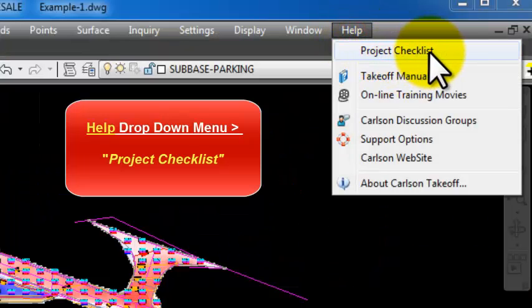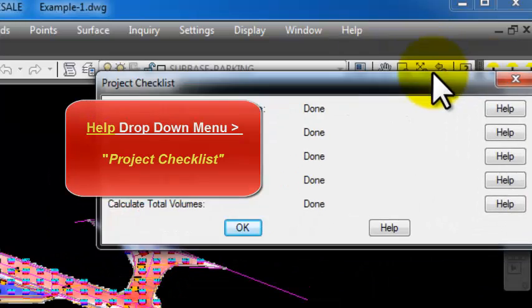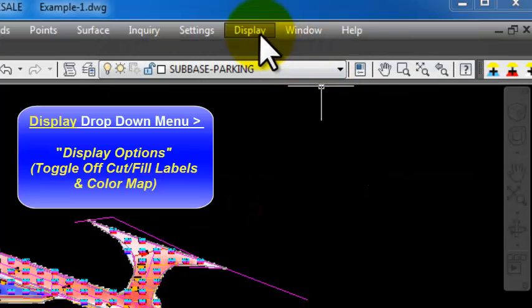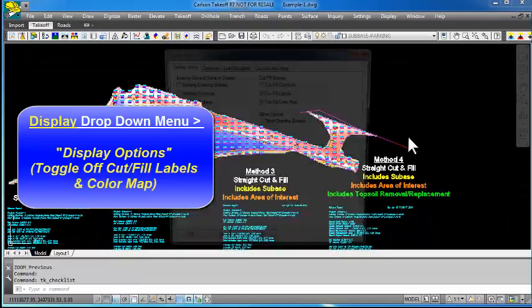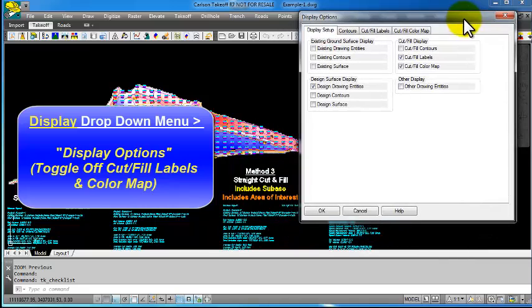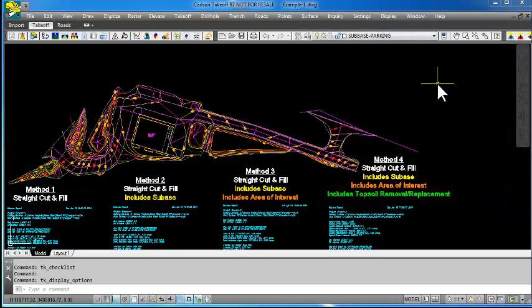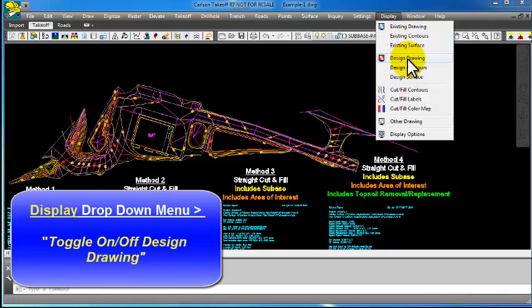At this point, I want to show how the project checklist can be completed with the final data that we have here. To start, I'm going to go up to display here and come down and do display options and turn off my cut fill labels and my cut fill color map. Pick OK, and there we have, if I go up to display, I have my design drawing on.